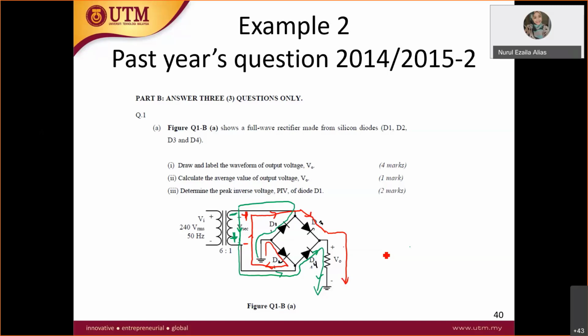No matter what type of configuration appears during the test, at least you know how to solve for both. They won't ask you both, not like center tap and bridge asked at the same time. No, they will ask you either one. Make sure you know how to do it for both. At least today we have done for the bridge network.